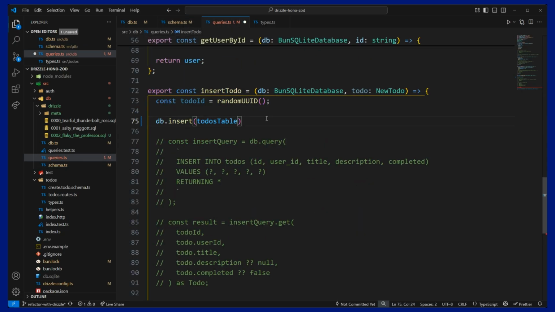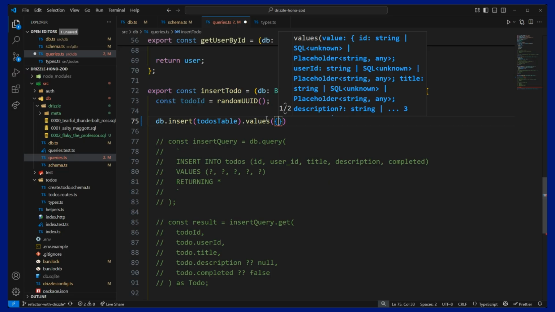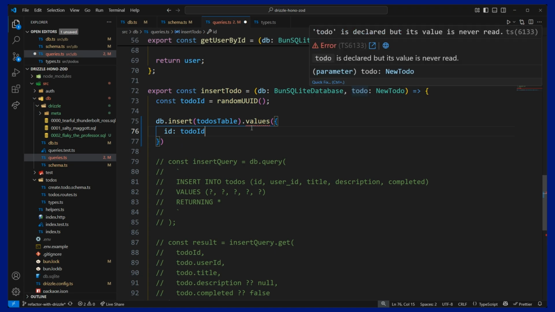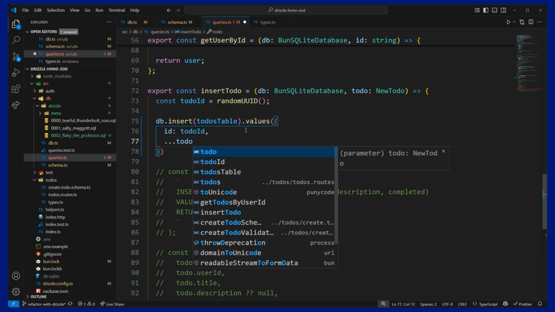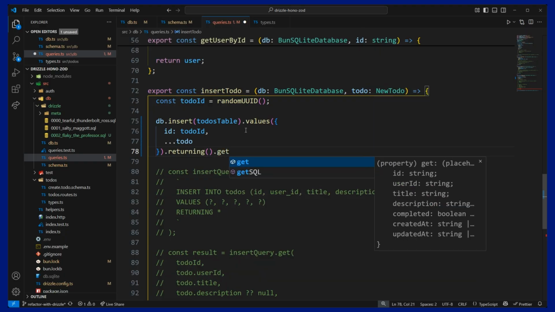And then from there, we can say we want to insert the values, and we can provide an object and give it our ID. And then we can take the to-do that's provided to this function, and we can spread that. So all of those properties will be added in here. And then we can do returning, and finally get.